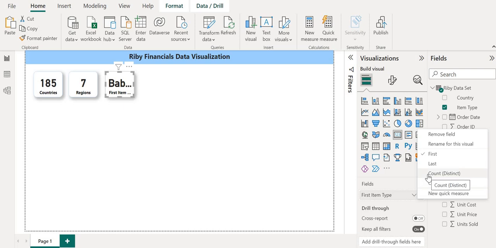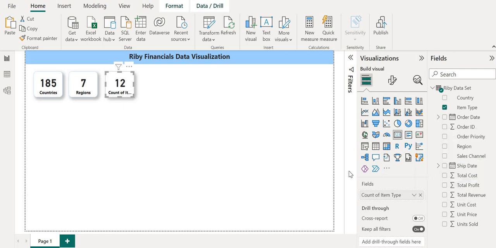I go there, I click on the arrow here, I click on count distinct, and that tells me the number of products in the data set. I double click on the name, and then I want this to show me products. So that, and I press enter. So the next thing I want to visualize is the total revenue.